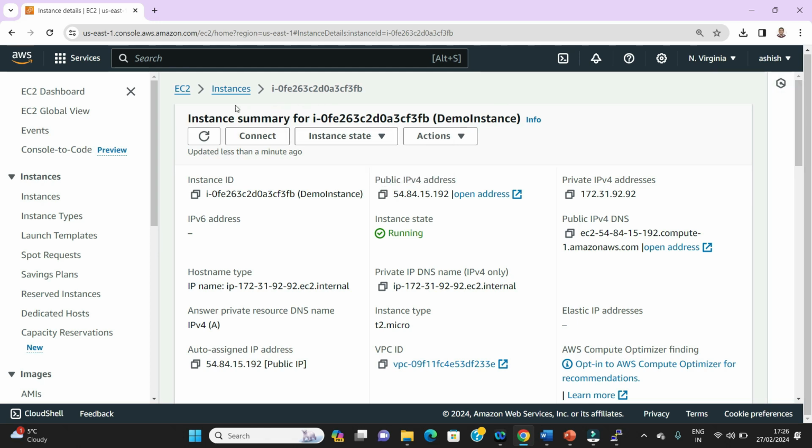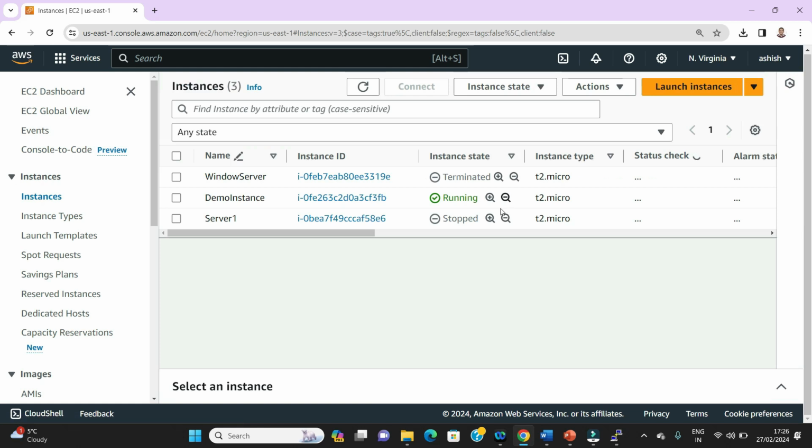So we'll wait for some time. Let this instance provision completely. So now it says running.